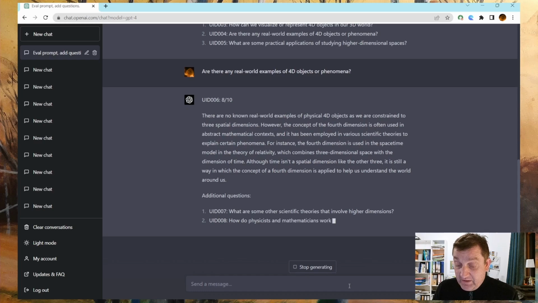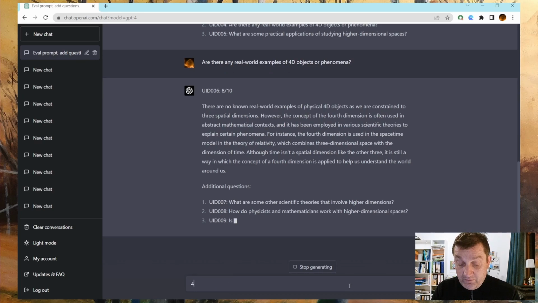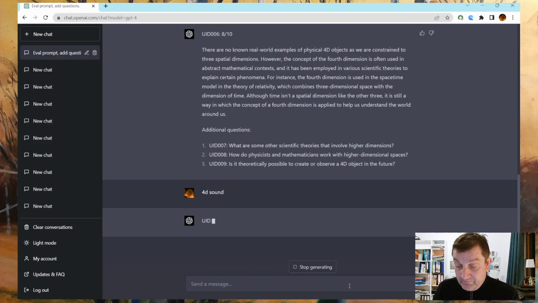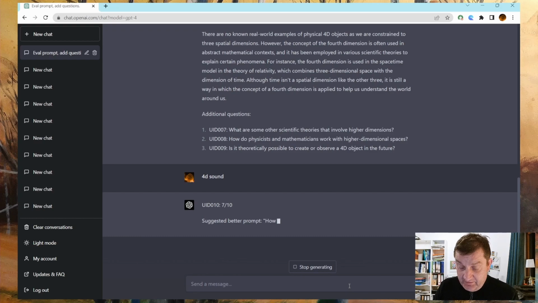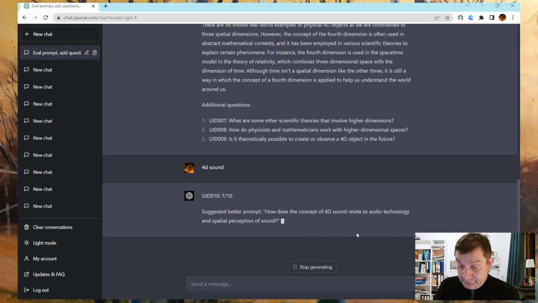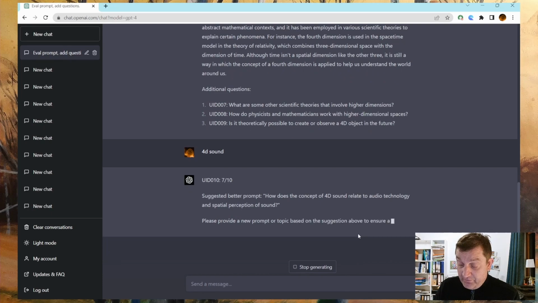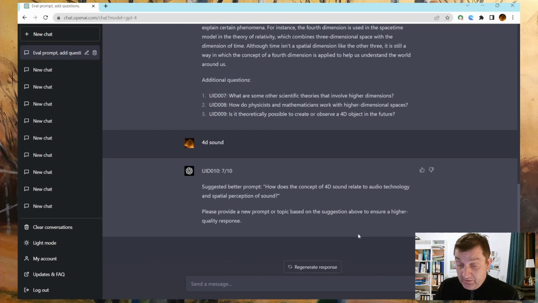Now, let's try to ask a low quality question for the sound. It only scores 7 out of 10. It's not a good prompt. It's not very accurate. So, how does the concept of 4D sound relate to audio technology and spatial perception of sound? Well, that's a better prompt indeed.